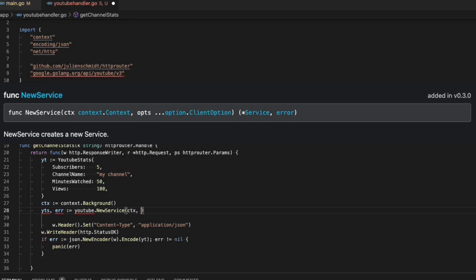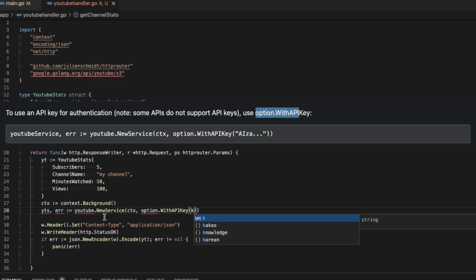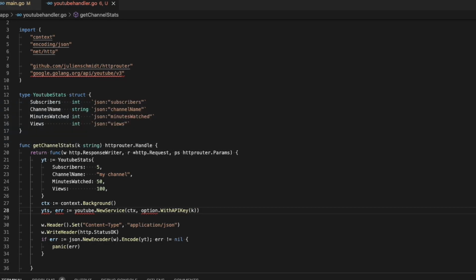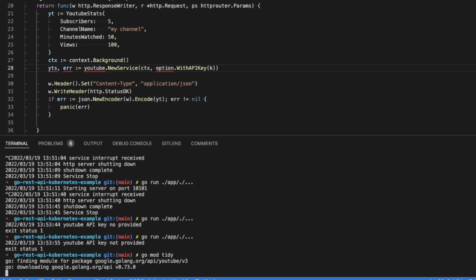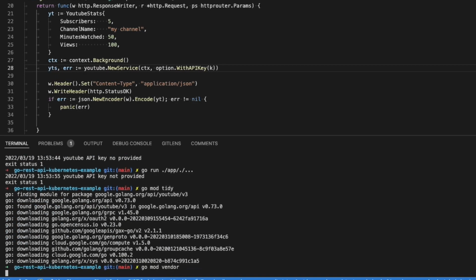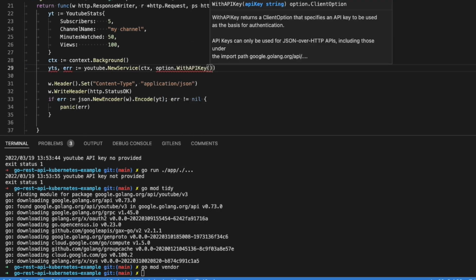And then if you check the function signature, you can see you can pass it afterwards any number of options. So in this case, we need to pass it the API key, and that would be option dot with API key, and then the key itself, which is represented by the variable K. I'm going to go ahead and run go mod tidy to pull in the necessary imports and get the red squiggly lines to go away. There you go, much better. And we'll vendor those because that's what we do.